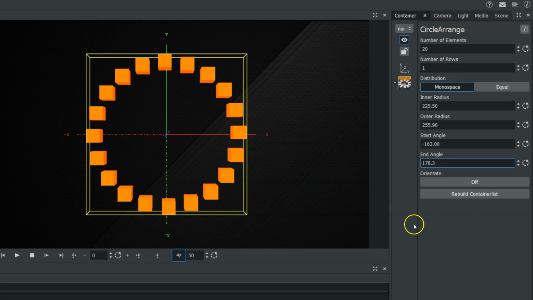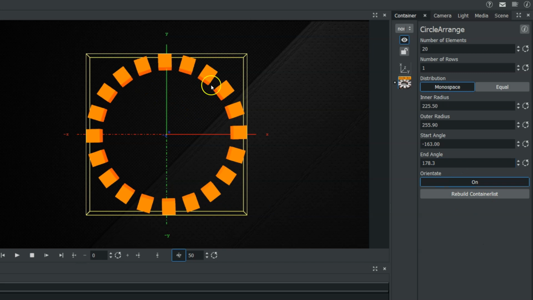Now, there's one last setting here. It's called the Orientate. So we click that on, you can see how it now orientates all of these cubes to face outward. So depending on what type of object you're using within here and how many rows and how many number of elements you have, you could get a lot of different shapes with the Circle Arrange.